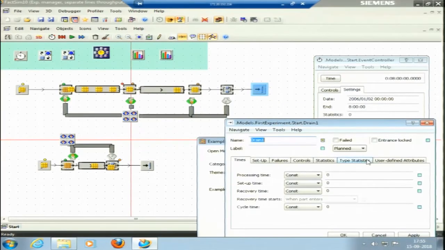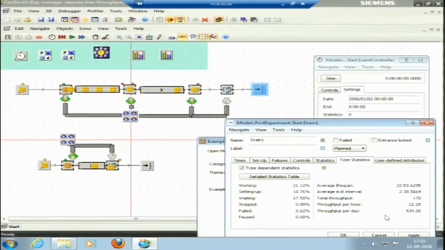What is the throughput, or what is the total number of components that are manufactured in a day? This is throughput per day. If you see here, throughput per day is 534 pieces, and throughput per hour is 22.25 pieces.